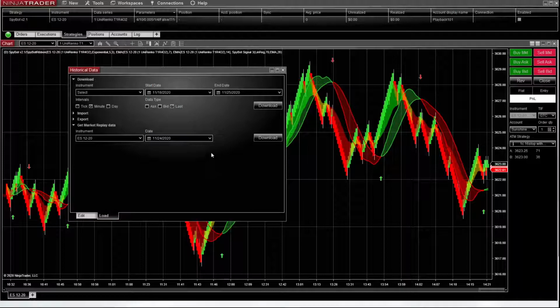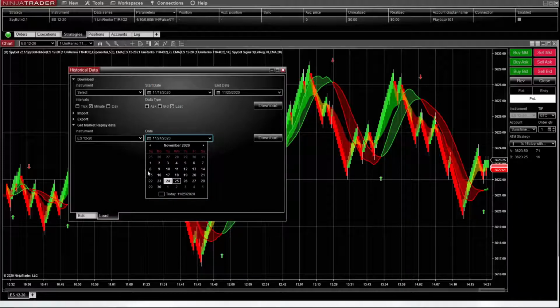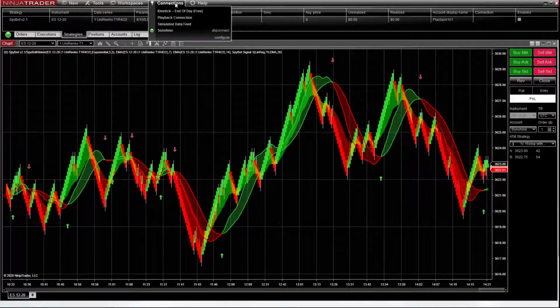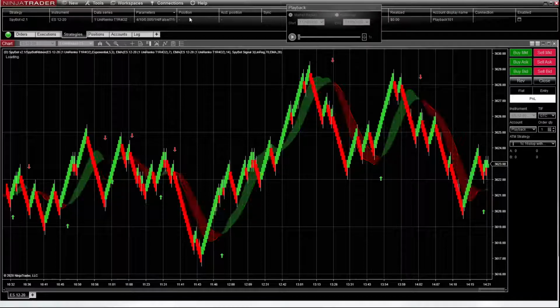There it is. Then what we want to do is just pick all the dates that you want to do. Once you get that done, you can X out of this, and then come up here to Connections and disconnect your account. Then you go back in and connect to the playback connection.